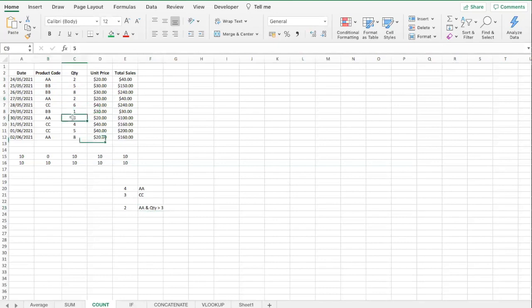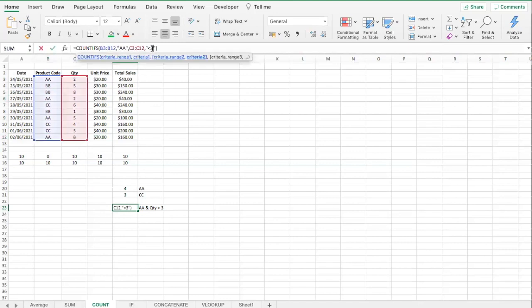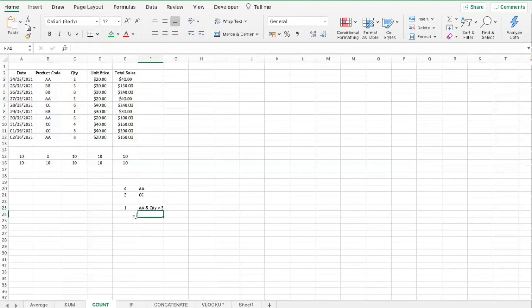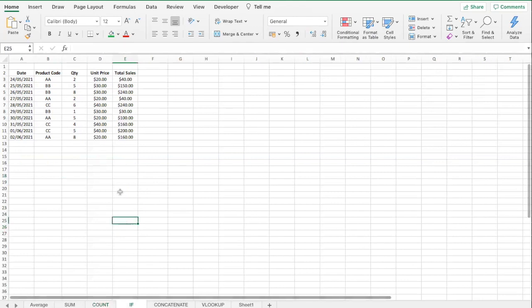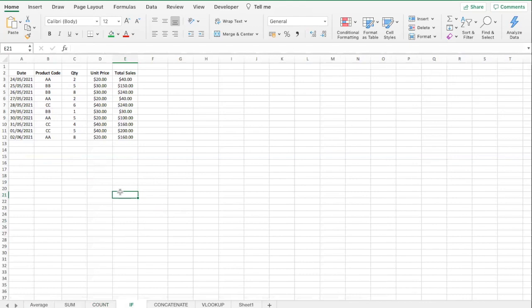And if we count those that are above 5 and under AA, as you can see, we should only have 1 record. So if it's above 5, that's 1. Okay, so that's how you get the count given a specific condition or conditions. It depends. If the condition is just 1, we use the CountIf, and if you have multiple conditions, you can use the CountIfs.